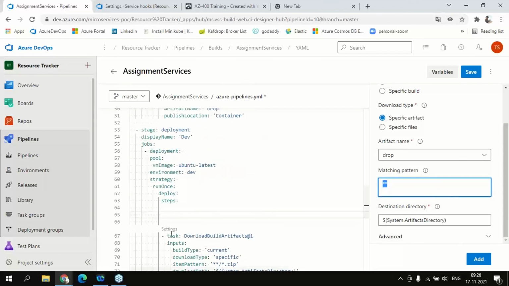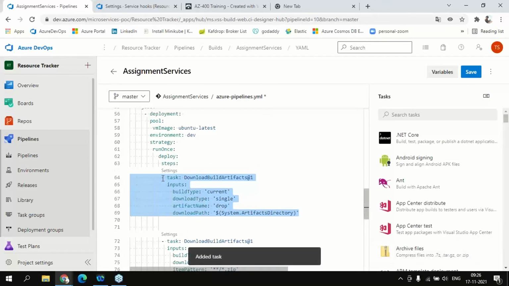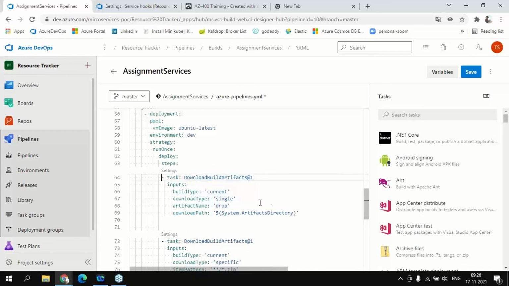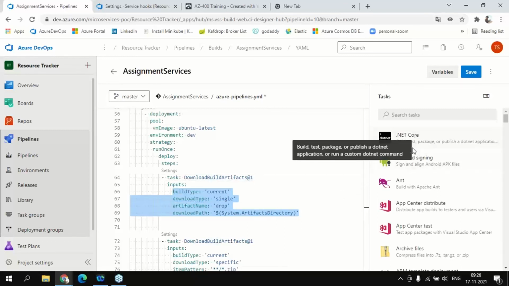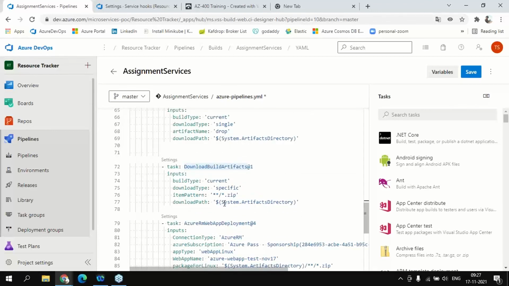Okay, so that's it. So for example, the destination directory is the artifact directory, so by default it is taking that. So here it is the artifact directory, so I'm just clicking on add. So here it is automatically added. So we don't want to add any task maybe; the build type and all the parameters you can just populate in the task, and when you click on add, it will automatically update here. Okay, so this is for the download build artifact, this is how I have added that.